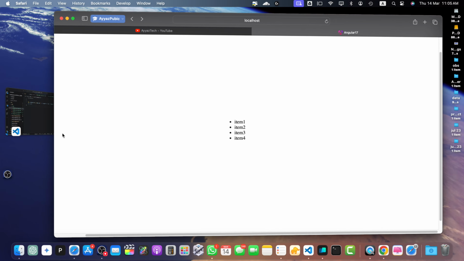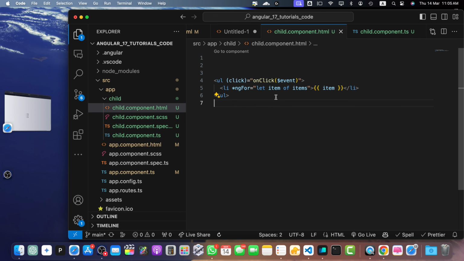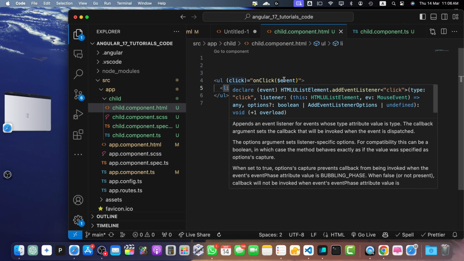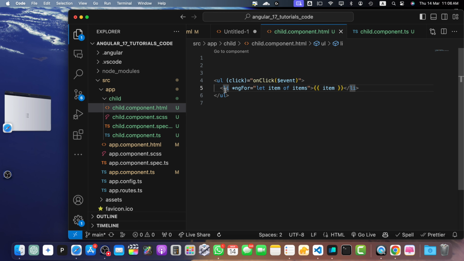Okay, now here you can see that all of the items are visible. So let's look at the code. We have a UL tag that has the click event here, and then we have the list tag that is using the for loop. If you click on the UL, then we will call the onClick function, and if you click on the list tag, that will still call the onClick function, because the click event would be delegated to the nearest parent that is listening to the click event.